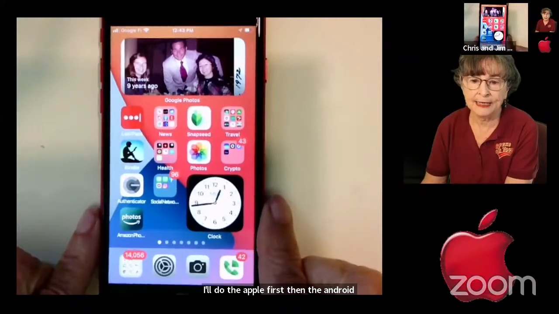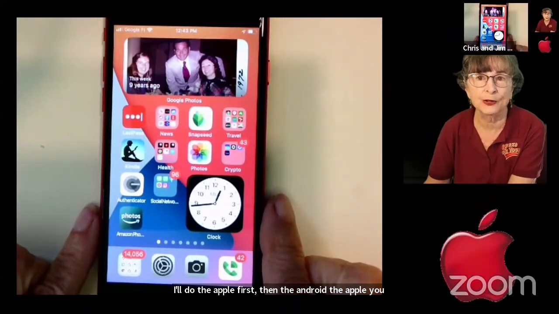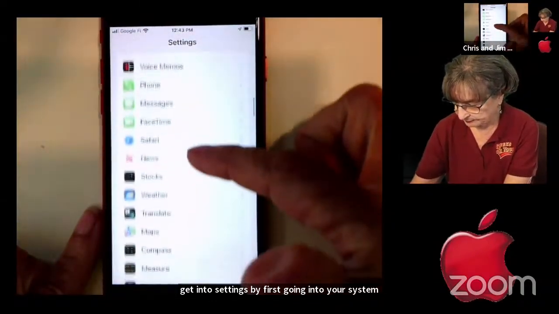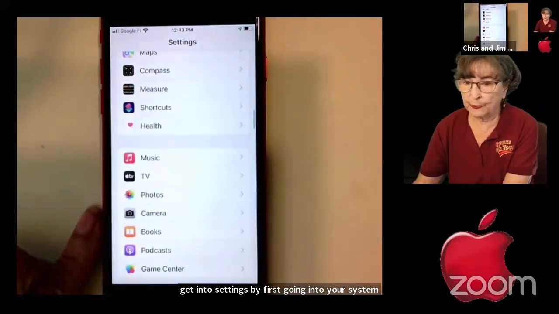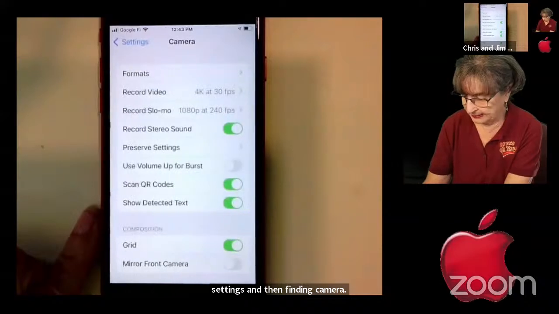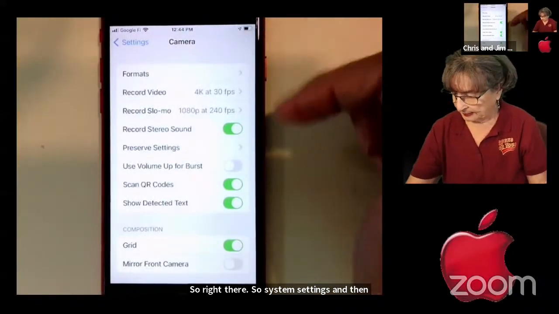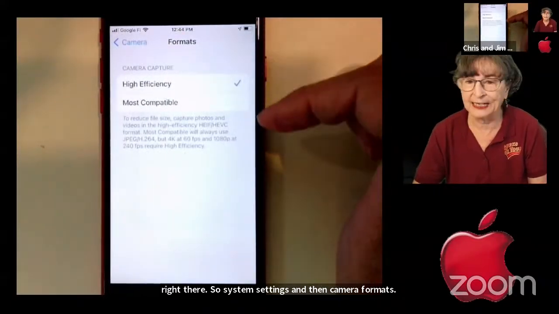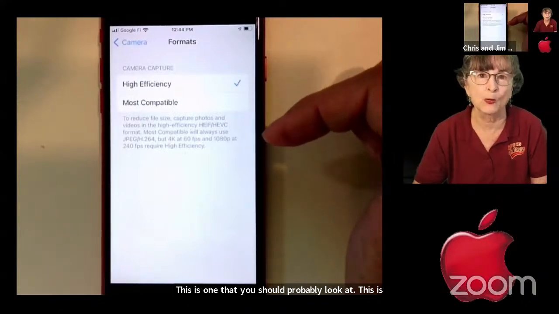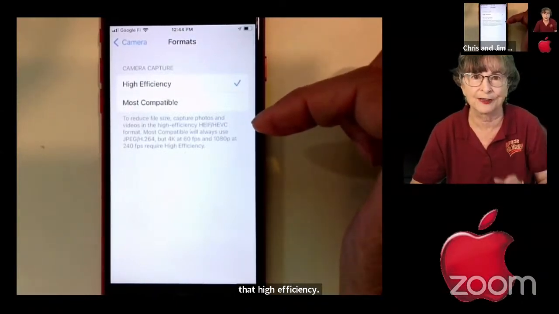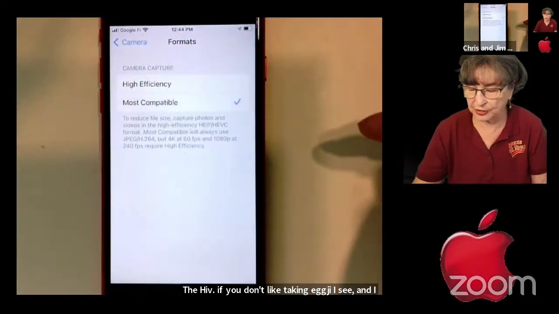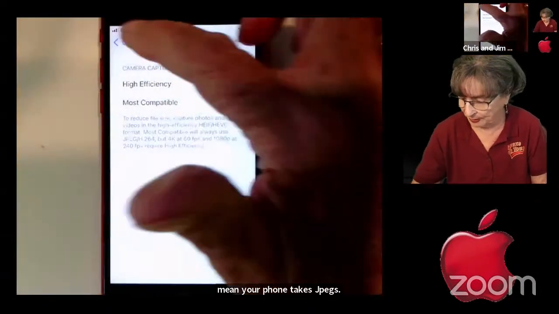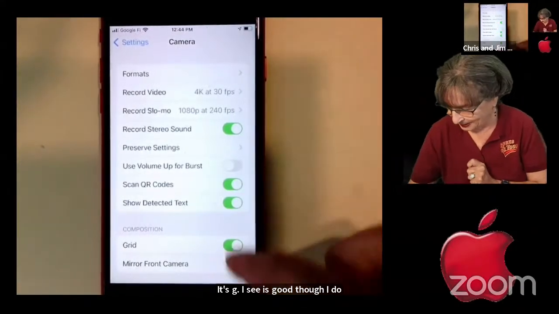On the Apple, you get into settings by first going into your system settings and then finding camera. So right there, system settings and then camera. Oh, formats. This is one that you should probably look at. This is where that high efficiency, the HEIC, is. If you don't like taking HEIC, and I have a whole other video on this, then you want to change this to most compatible. That will mean your phone takes JPEGs. HEIC is good though. I do recommend it.